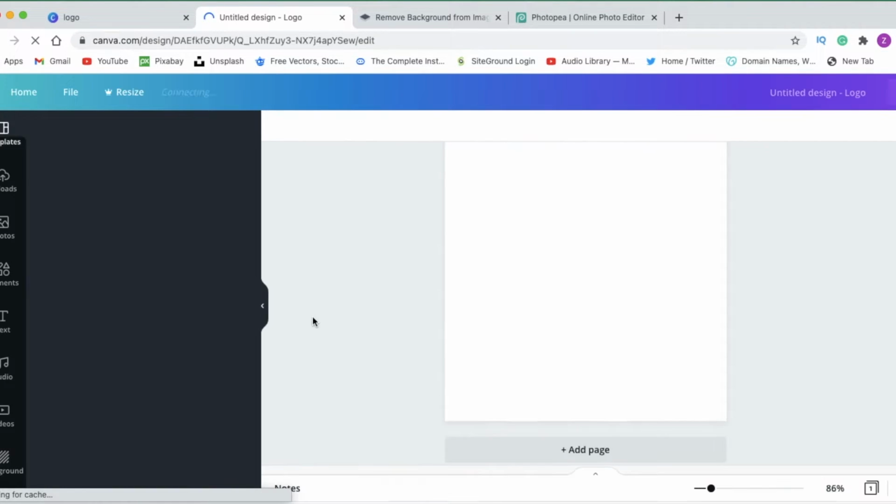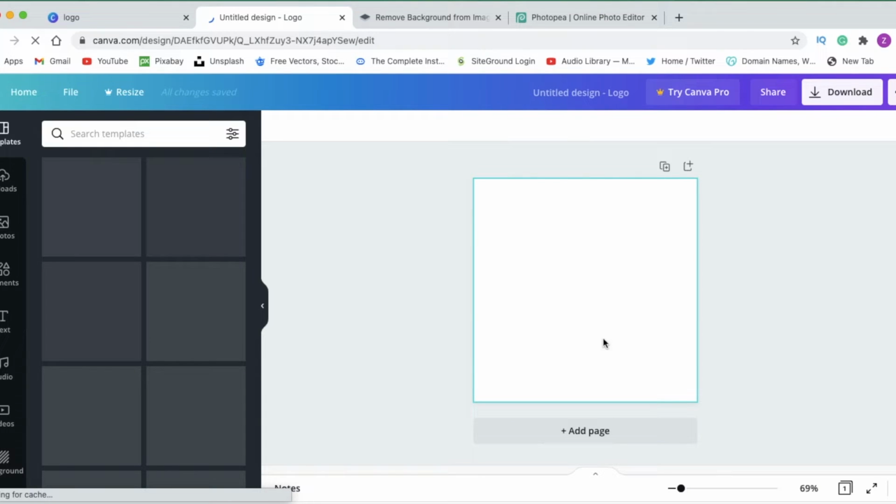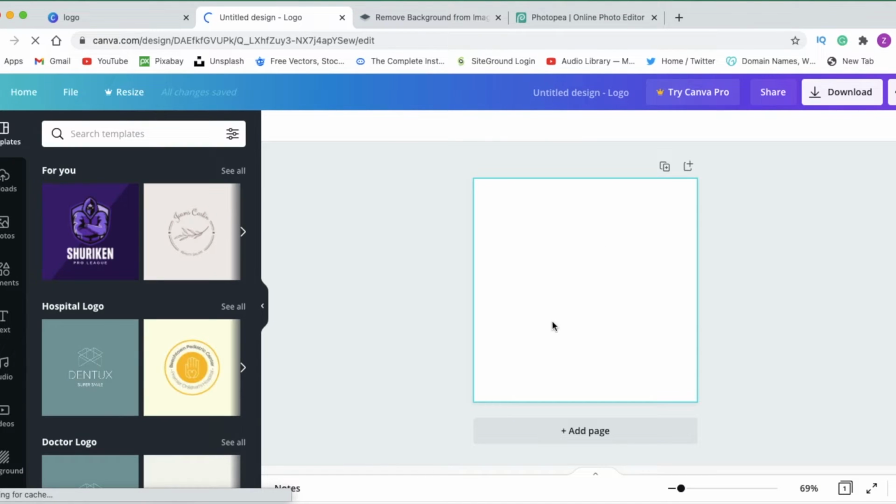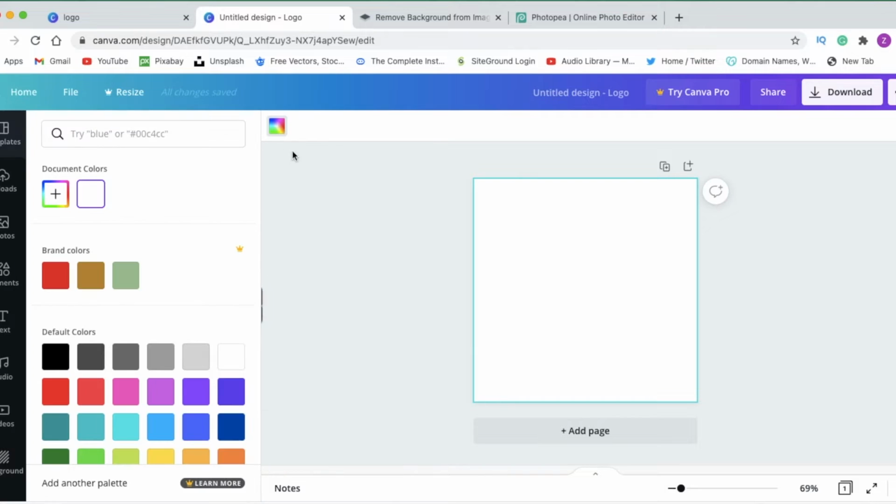Then it opens up a blank canvas for us to start working on. So we are happy with a blank one. We just click on the canvas itself in order to give it a color. You see there is no text at the moment. It gives a background color option where you can click to give the logo the background color that you would like to have.